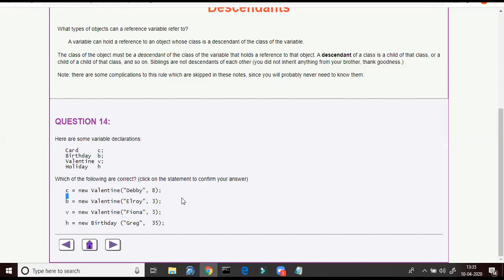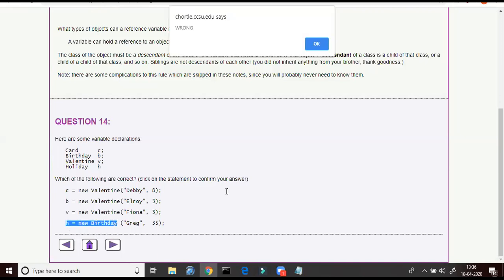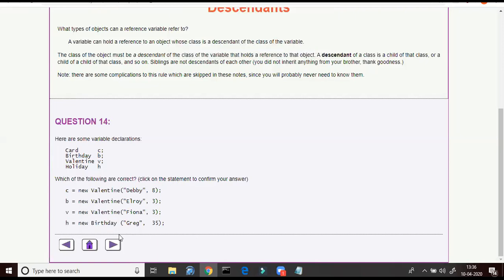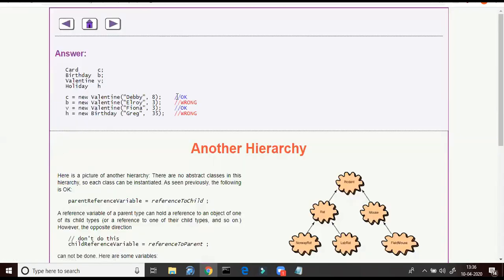B is equal to new Valentine. Is it correct? No, it's not correct because B is a reference of birthday. It can be instantiated only with birthday. It cannot be instantiated with Valentine. This is wrong. V is equal to new Valentine. This is correct. Yes, V is a Valentine reference, so obviously it should be instantiated with the Valentine class. H is equal to new birthday. This is not correct. H is a holiday reference. It should be instantiated with holiday. So the first and third are okay. The second and fourth are not correct.